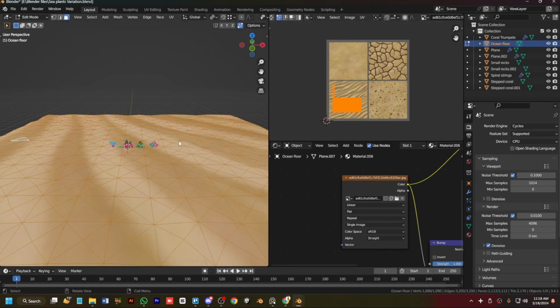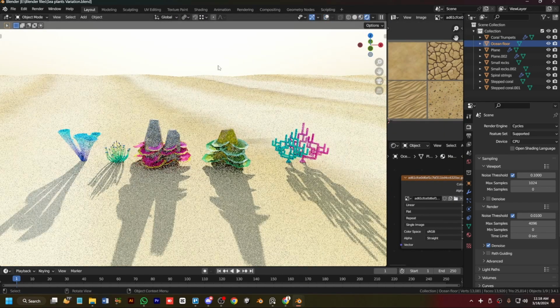Okay, this is the good tutorial of making the flower and texturing them. We can do more in that.